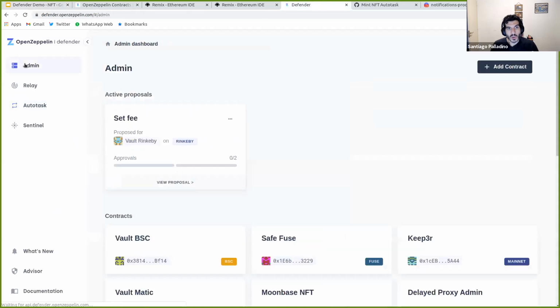For doing this, we're going to use Defender Admin. Defender Admin is another component, which is an interface for managing your contracts, for running administrative actions on your contracts. Defender Admin does not hold any kind of rights over your contracts. You still own the private keys that control them. But the idea is that this acts as an interface so you can create new proposals, review them, and approve them in collaboration with your team without having to write any custom scripts for doing that.